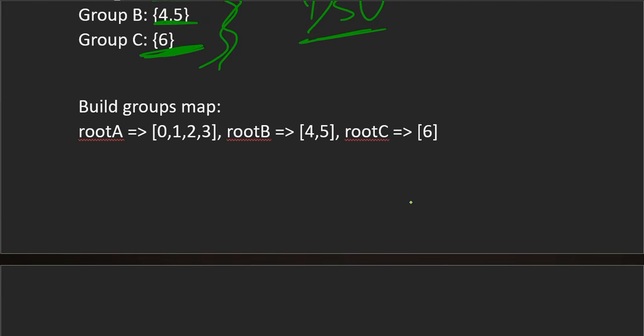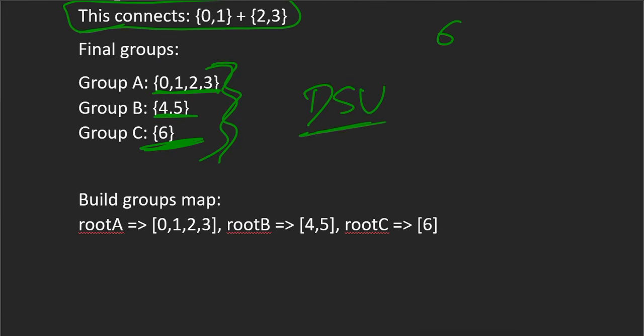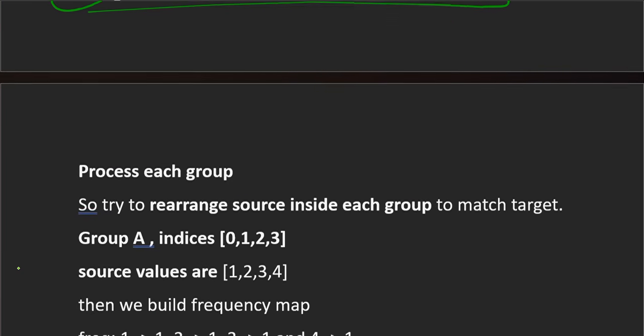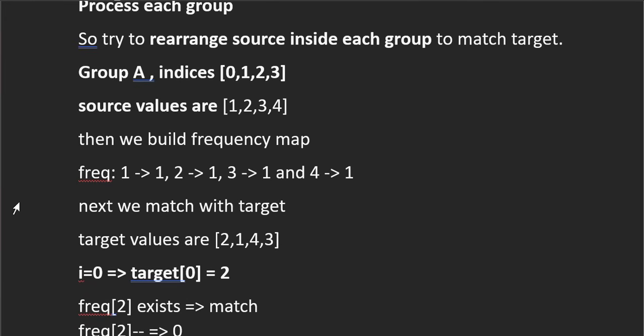Now using these groups, we'll build the group maps. This group will have some parent, this group will have some parent, and this group will also have some parent. So we have built the group maps. After building the group maps, we'll process each group individually, and try to rearrange the source inside each group to match our target array.